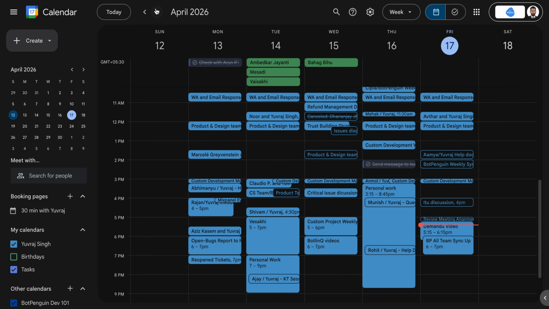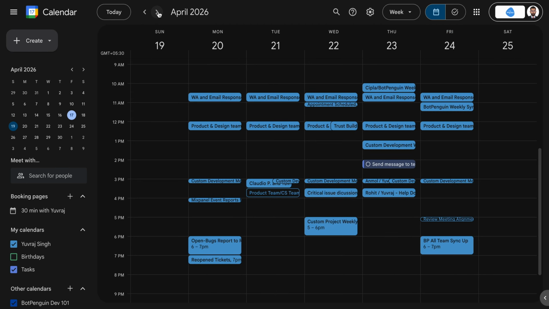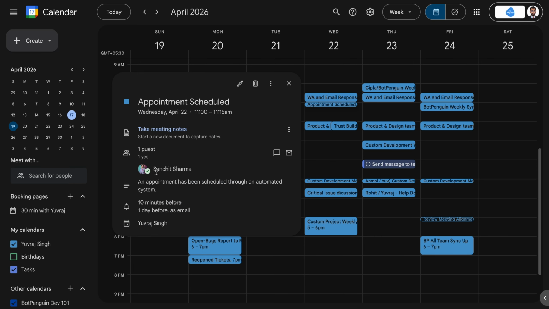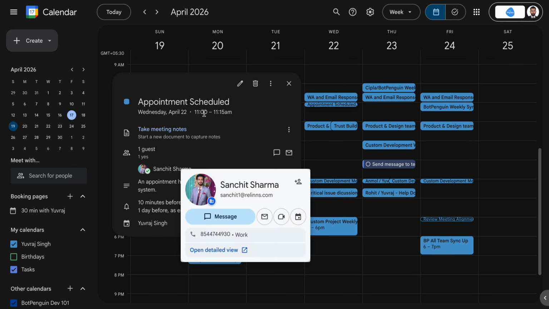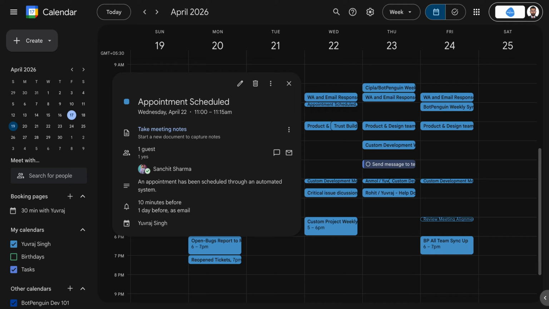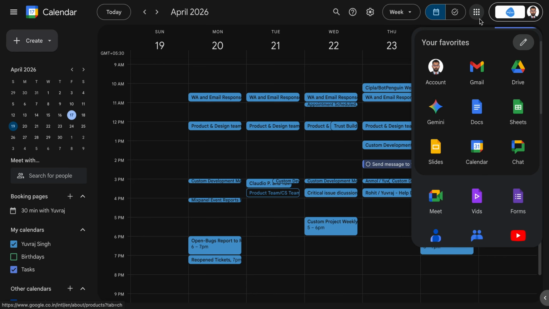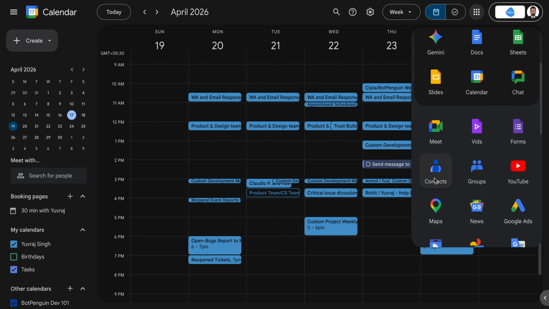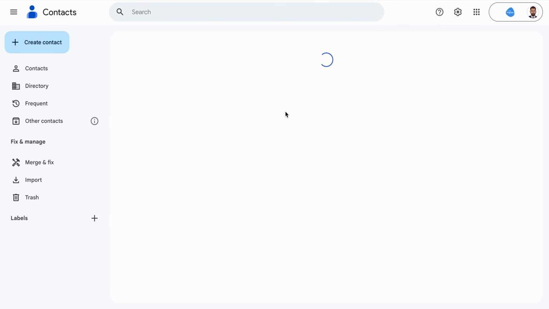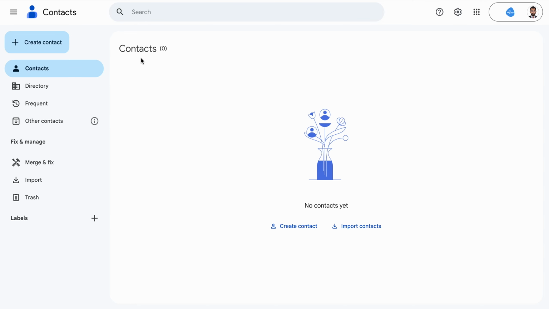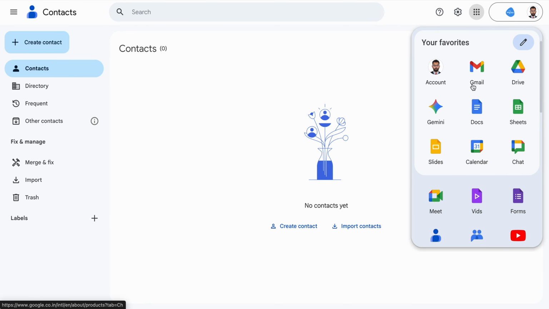On my calendar for the date of the 22nd, a new appointment will have been scheduled at the allotted time, that is 11 a.m. and it will be with Sanchit Sharma, same time, same date that I have configured. Next, I can go on to my contacts. Let's go on over to contacts. Inside the contacts, I will have a new contact that will be created, that will be Sanchit, which will come on shortly. Next, I can go on over to my Google Sheets.